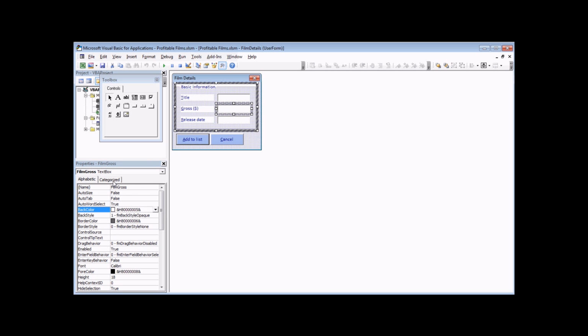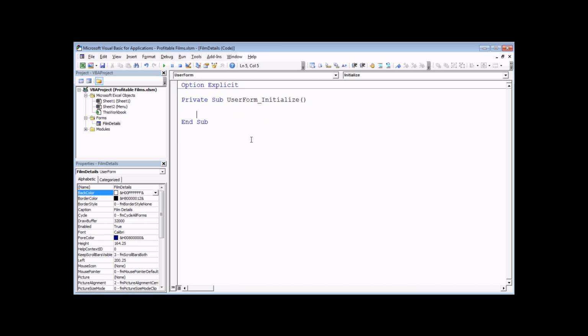To reference the control by its name, all I have to do, if I just double-click back on the background of the form to go back to the code view, is look in the IntelliSense list. If I press Control and Space on the keyboard and look for the control called FilmGross, I should find it fairly quickly and easily in the list. I don't even have to type in the rest of its name. Once it's selected in the list, I can just hit the Tab key to enter its name.